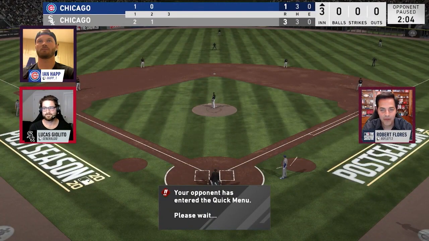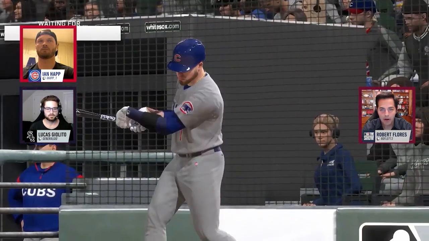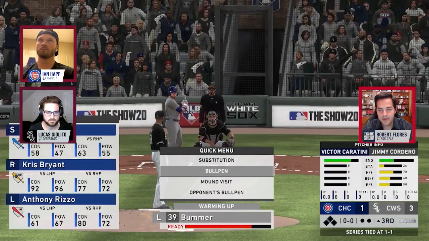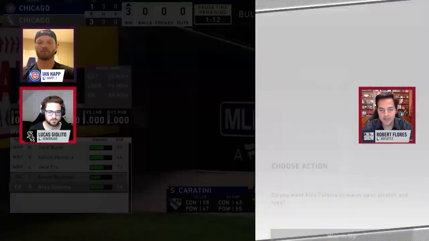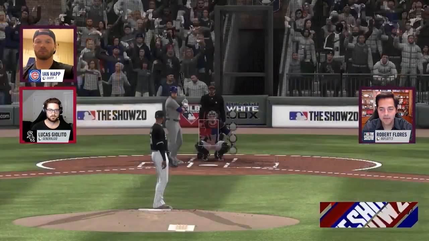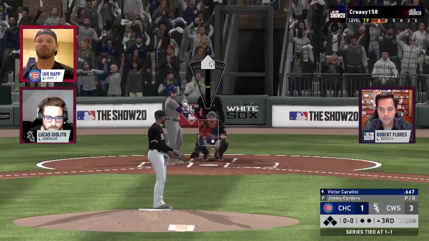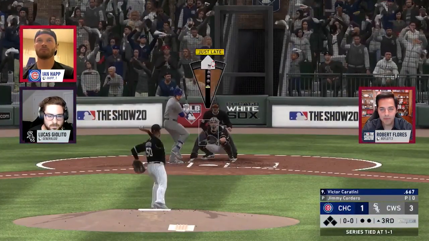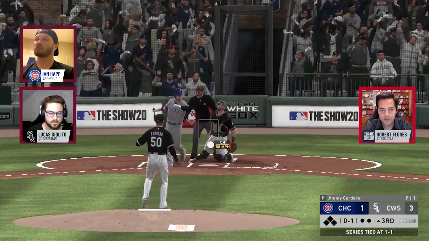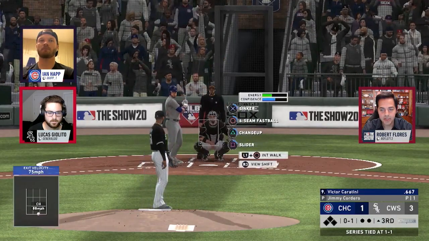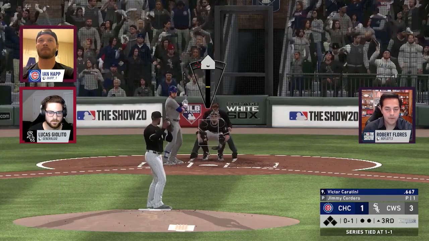The sinker is filthy, coming in hot at in excess of 95 miles per hour. And pinch hitting is switch hitting catcher Victor Caratini. Caratini and then Bryant on deck. Swinging at a changeup, sent foul. It's 0-1.